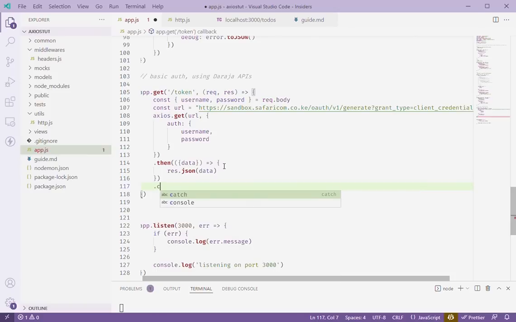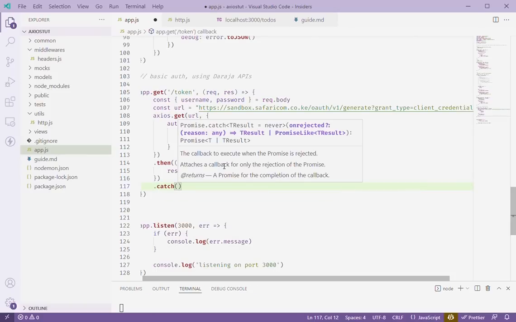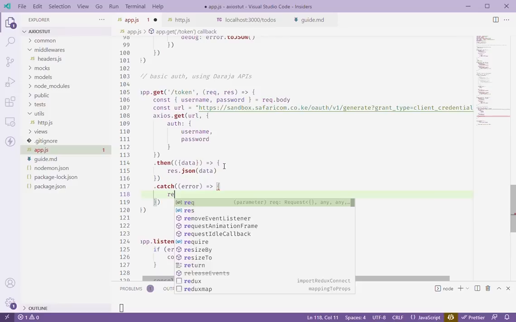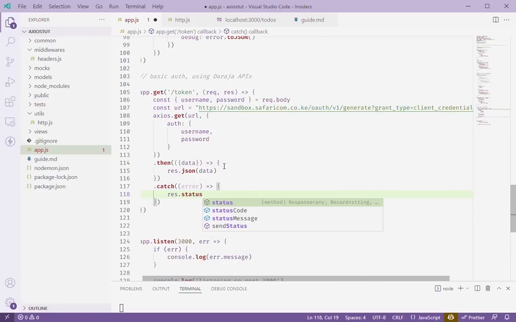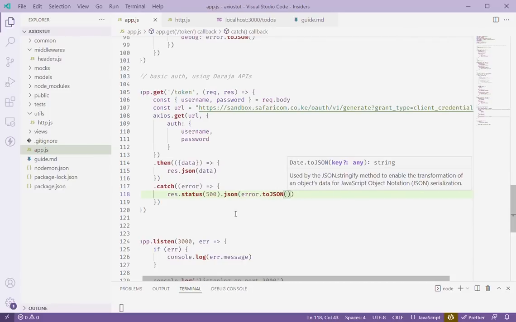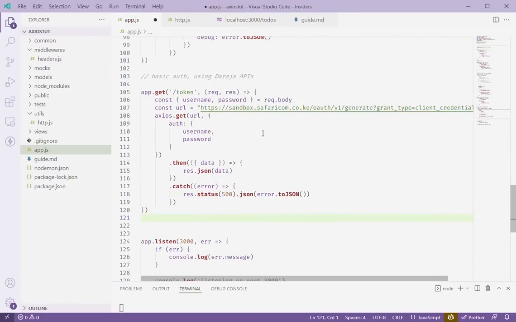Then if we have an error, let's just catch the error here. So we'll have error, which will return status of 500 and JSON of error.toJSON, so you can see the error, although this is not good to send to the client. So everything is set.